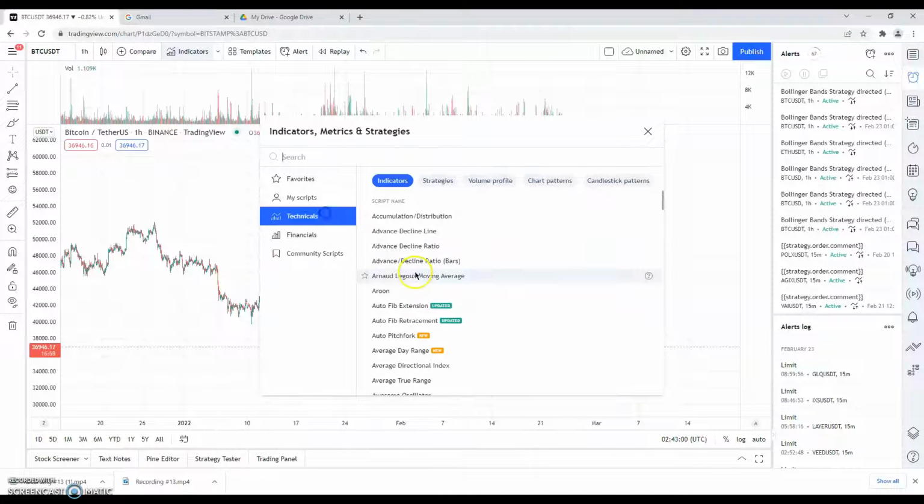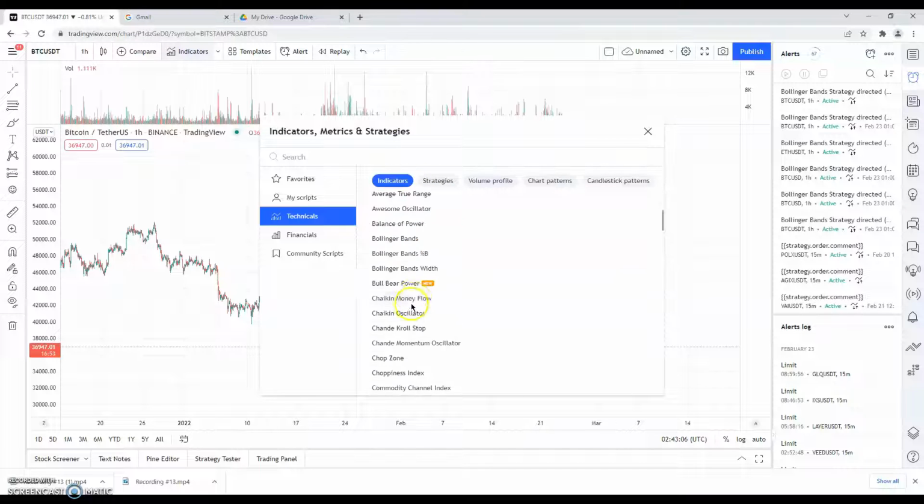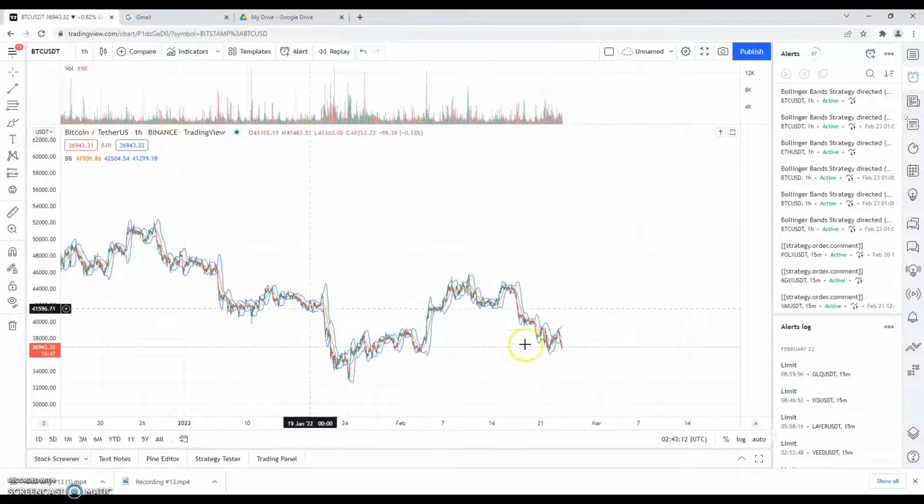So what we do is we add indicators to the chart, right? Say we add Bollinger Bands. All you do is click the indicator and it'll pull it up on the chart. So we add indicators to the chart, and then we use this indicator to see if it will tell us that the price isn't going to go down anymore and it's going to start going back up, or to tell us that the price has gone up too much and it's going to come back down.